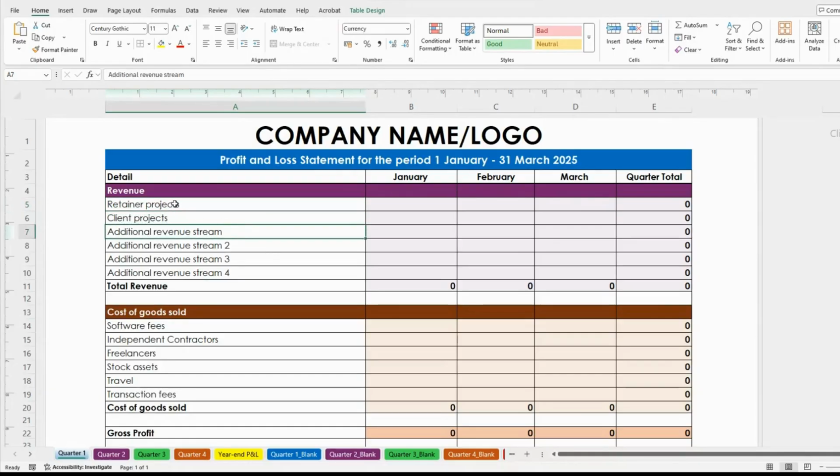So I'm going to give you some examples here of the typical items that you're supposed to put here, right? So for revenue, when we say retainer projects, this is where you work on a project basis. Yeah, you work on a project basis. Maybe you offer a specific service.